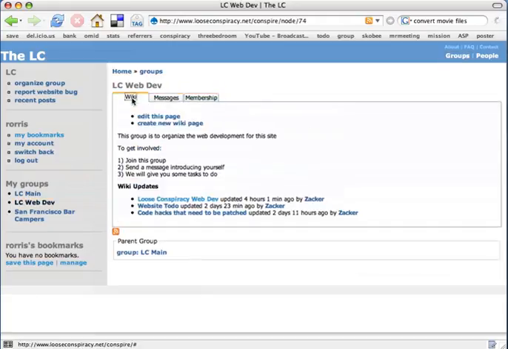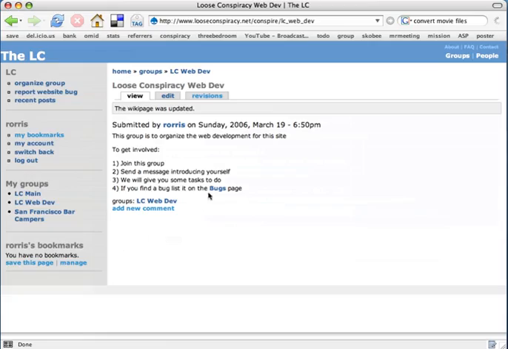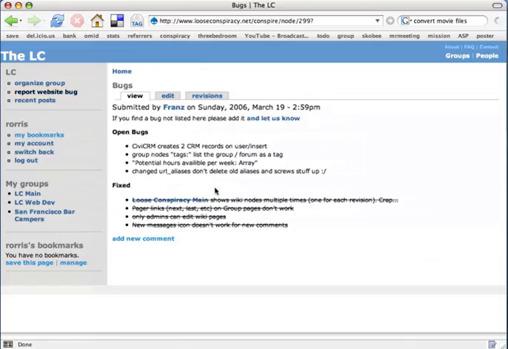You'll notice there are only a few things you can really do on the site. The first thing you can do with a group is edit the wiki page. Every group is associated with a default wiki homepage, which is just a wiki node displayed here, and any member of the group can come and edit this page. They'll say, if you find a bug, list it on the bugs page, and submit this. And if this page exists, oh, it does. It'll go back to the bugs page.